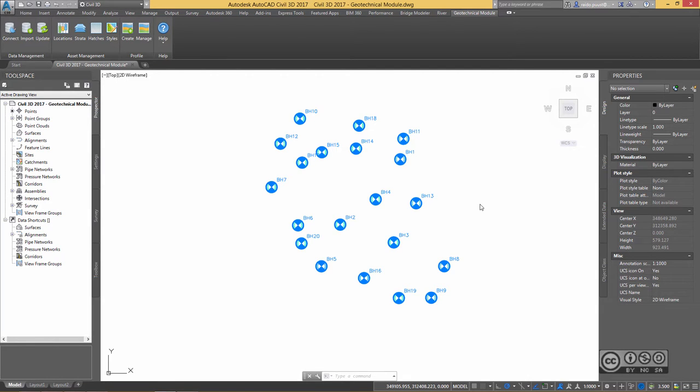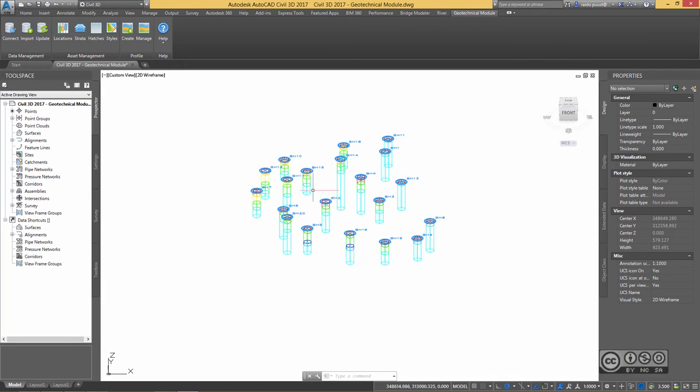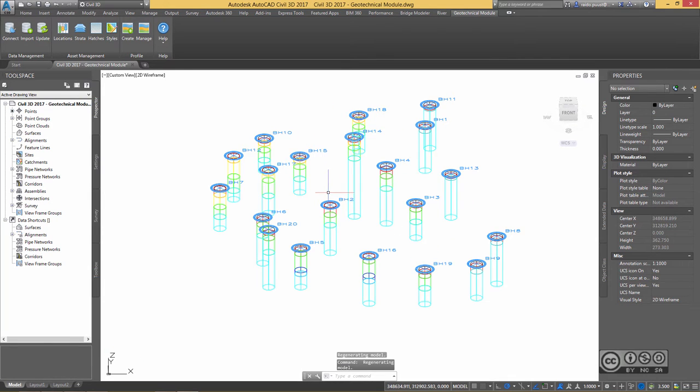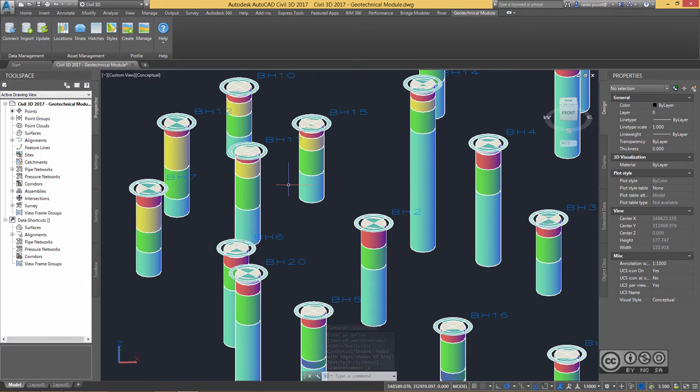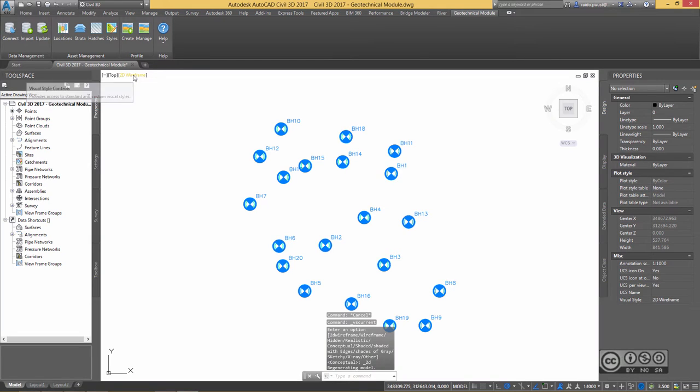Once imported, I can use the Orbit tool to see that imported data in various views. I can use Shift and middle mouse button to see my borehole data in 3D view. I can also change my visual style, for example, picking conceptual, and it shows me different material layers in my boreholes. Let's go back to top view, and I'm also changing my visual style.